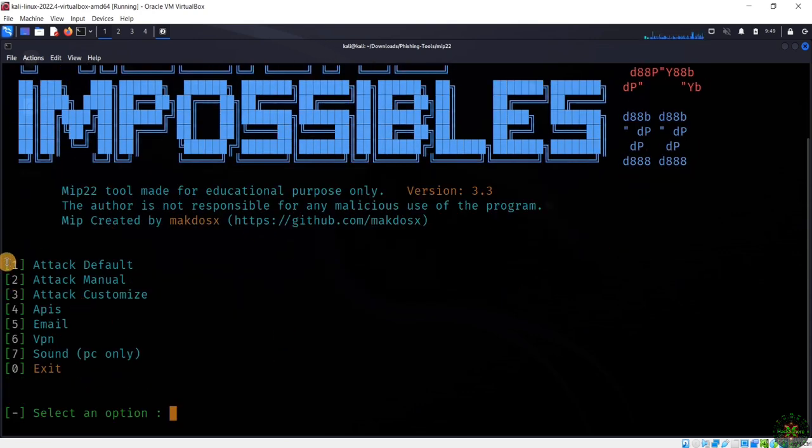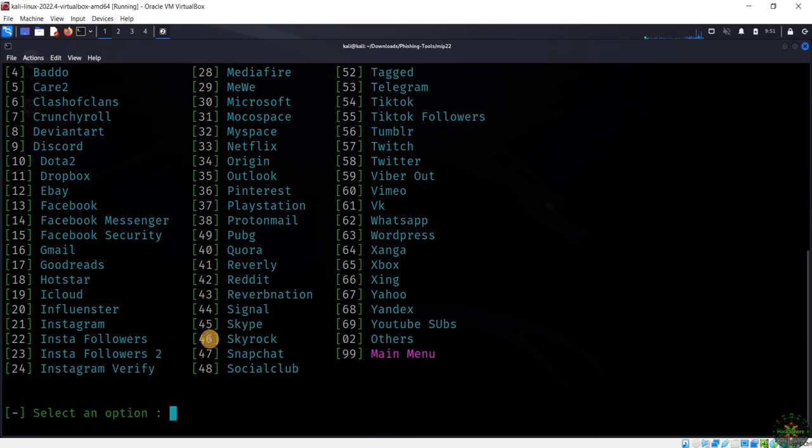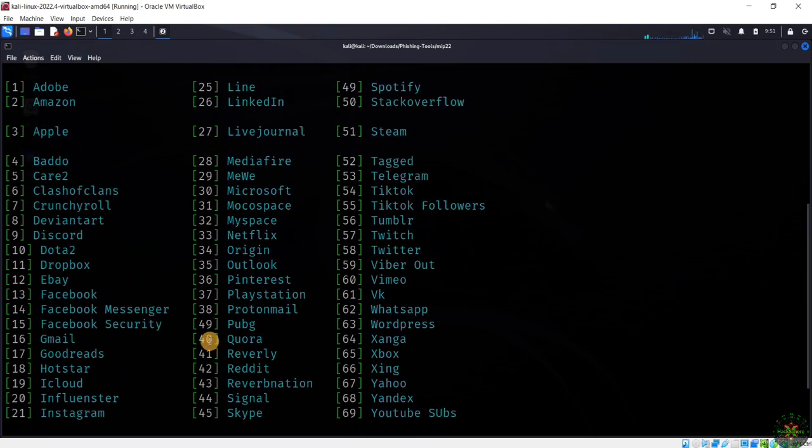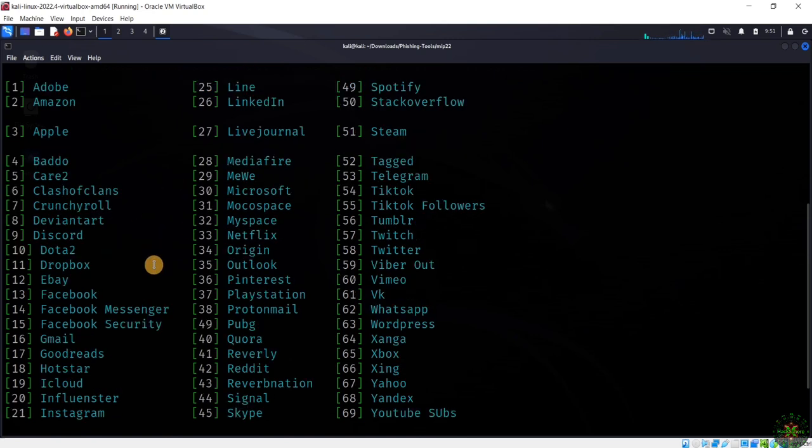As you can see, these are all of the options that we mentioned before. Right now I will go with the first option, the default option right here. And as you can see, we have more than 80 default templates right here. All of these templates are for the most common and popular websites in the world. As you can see, we even have iCloud.